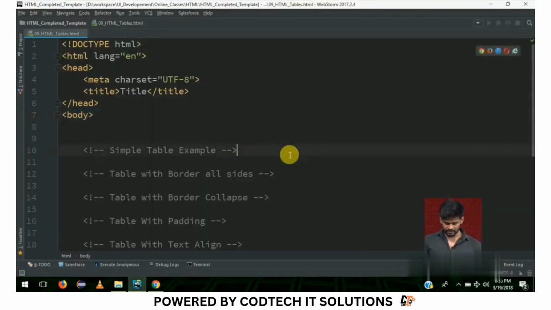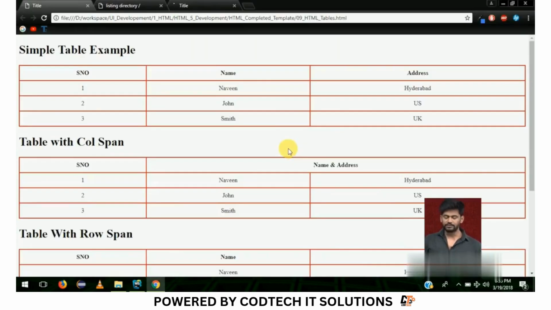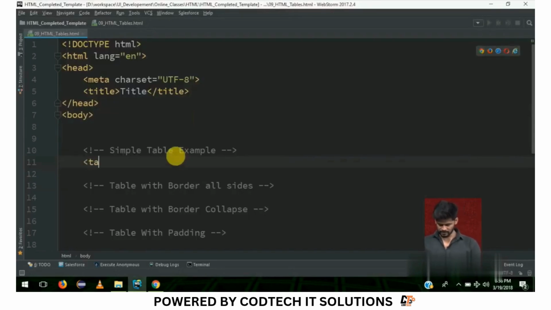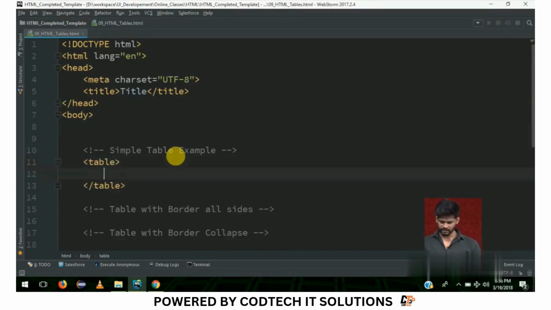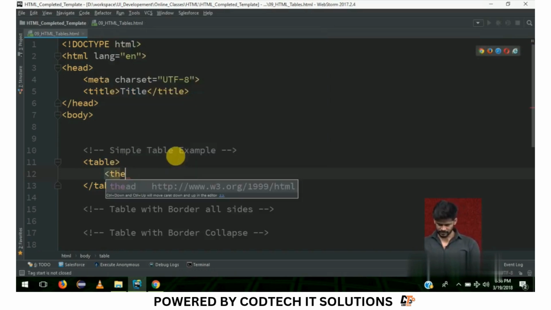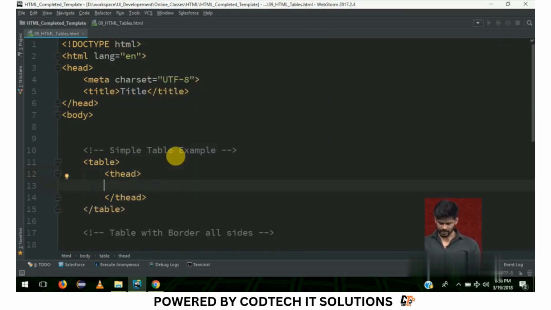Here is a simple table. One more thing: if you just add a table tag, by default the borders will not come. If you want to apply borders, you have to use CSS styles. Let me add a simple table. Yeah, this is our file. Add a table, open and close, this is the table tag. In the table we have a table header and a table body. So that is thead, and after this we have tbody.